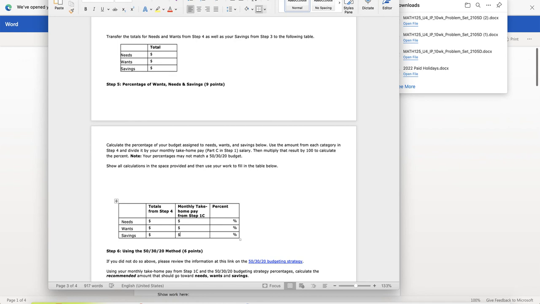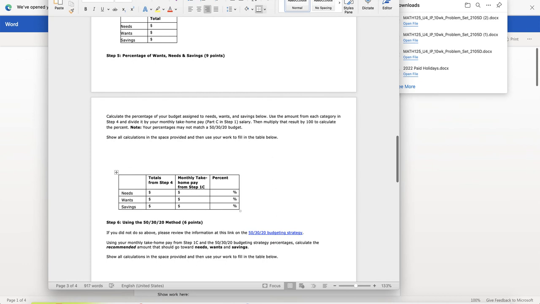And then we're going to say, okay, how much of my total monthly take-home pay do I allocate to needs? How much of my total monthly take-home pay do I allocate to wants? How much to savings? So you're going to be able to find the percentage by just dividing. You'll just be able to say, 1,200 divided by 2,000 or whatever, and you'll get your percentage. So that is step 5.